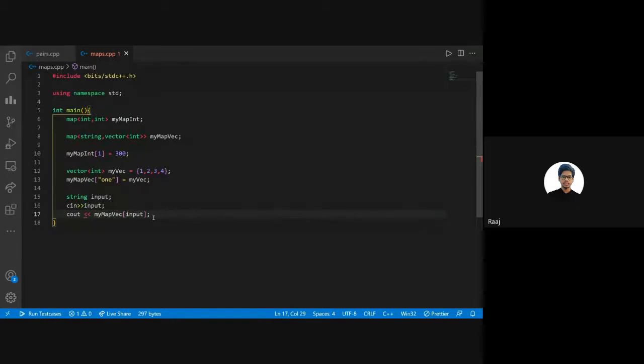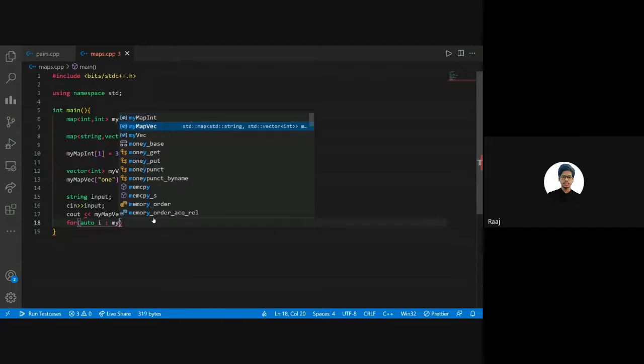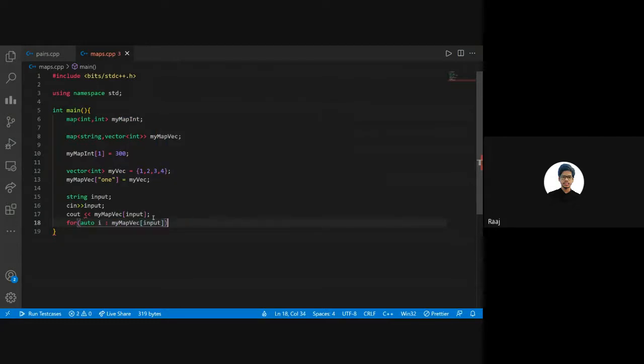We actually saw this in the past section itself. So how would you print it? You have to use a for each loop. So you can do auto i, and here you have to provide the input. So I'll do my map vec input, and here you're going to find something interesting. Believe me. Okay, I'm going to do cout i.